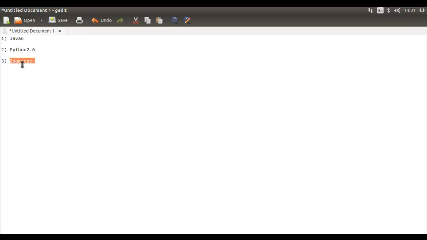As we all know, Zookeeper is used by the modern upcoming technologies that are part of the Hadoop ecosystem as a coordination service. Not only Storm, HBase and all the emerging technologies like Spark are using Zookeeper. So these are the things we need to install in sequence: first Java, next Python, and finally Zookeeper, before installing Storm.